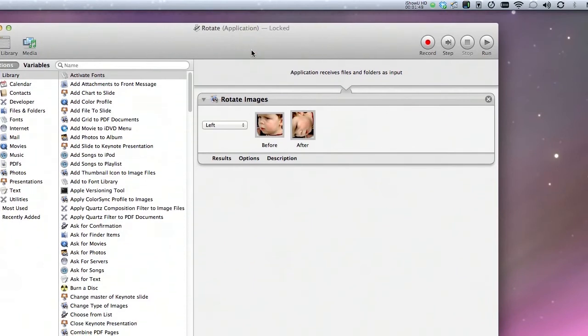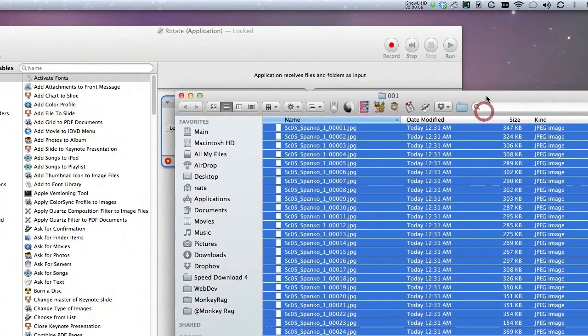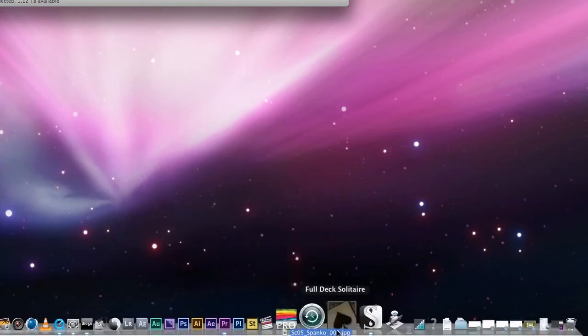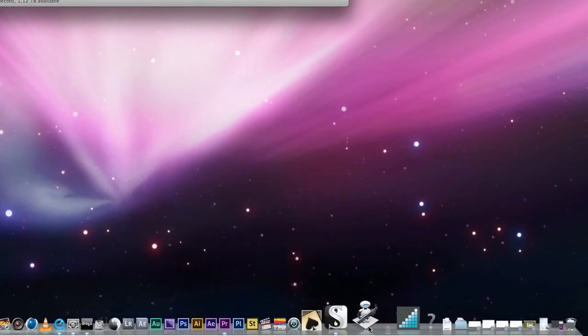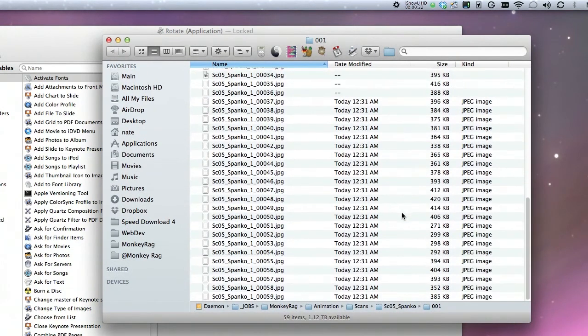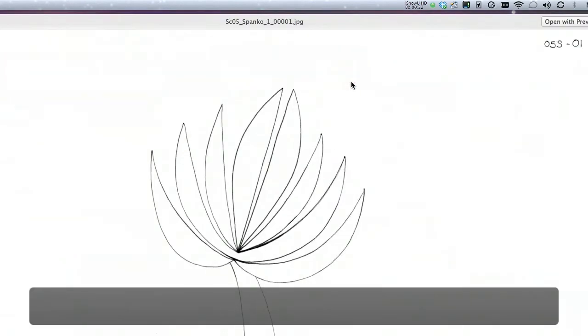You don't need to have Automator open for this. So I'm just going to take all my files after they're selected and drag them over the Automator application that's currently in my dock. And you see it's rotating all of them very, very quickly. It's super fast. And you can see here that it's been rotated.